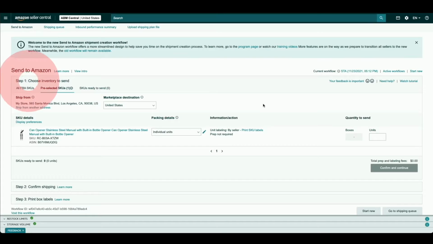All right, now you can see that we're on step 1 of 3 steps, and in the first step, we need to choose what inventory we plan to send to Amazon. You can see that it shows the SKU that we chose on the previous page here, and that we're on the pre-selected tab here. If we want to send more than one SKU, we can click on the All FBA SKUs tab here, but I'll go over how to send multiple SKUs in a single shipping plan later on in the video.